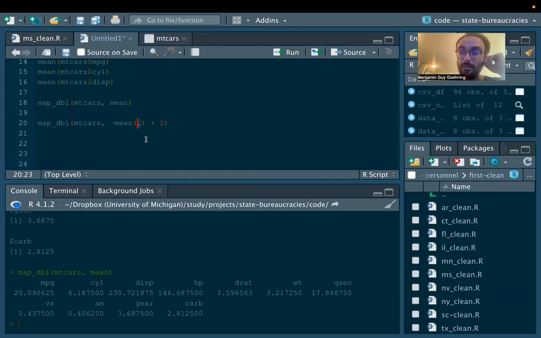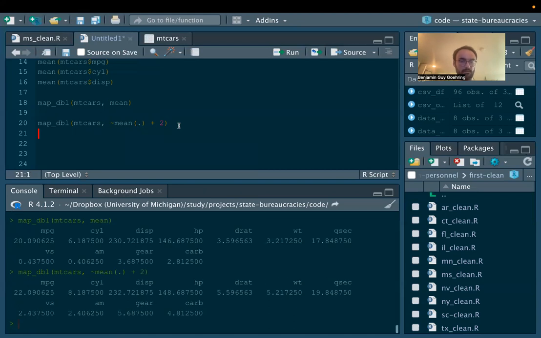What is that something going to be? It's going to be each element in mtcars. So you see we had 20 as the mean for miles per gallon, and then down here we have 22. So it's taken all the means and added 2.